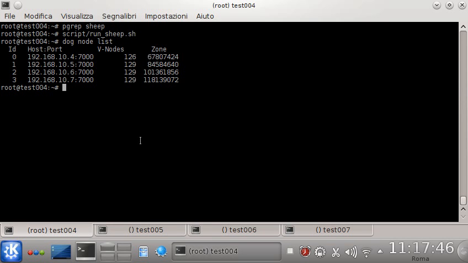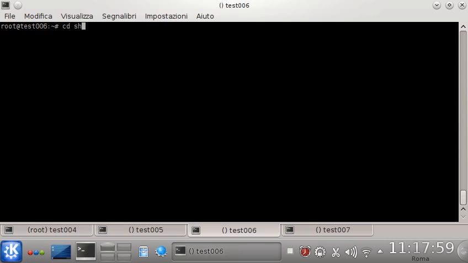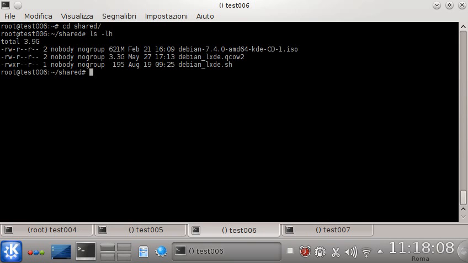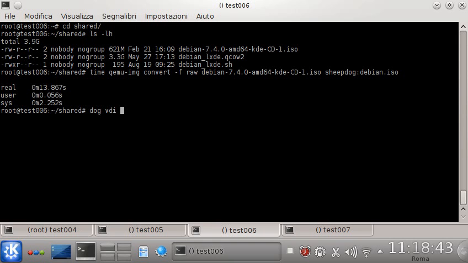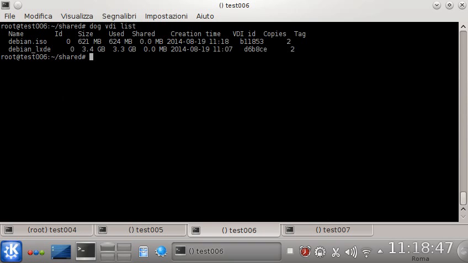So let's see the second part of this video. Just import an ISO image and create a new VDI for a new guest. Now I'm moving on another node just to make you understand that it doesn't matter where you do the operation. It's working. It's done. Let's see the VDI list. We have our Debian ISO image.